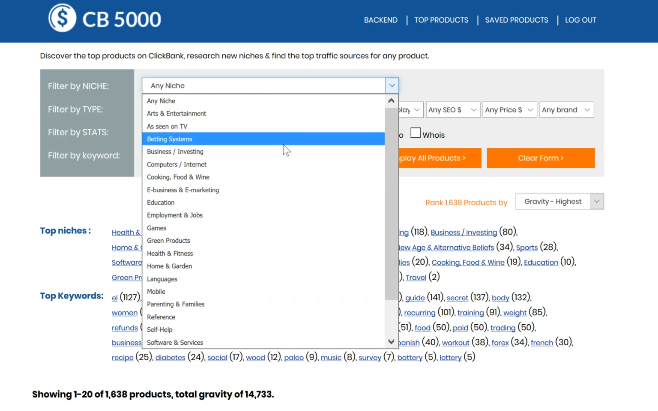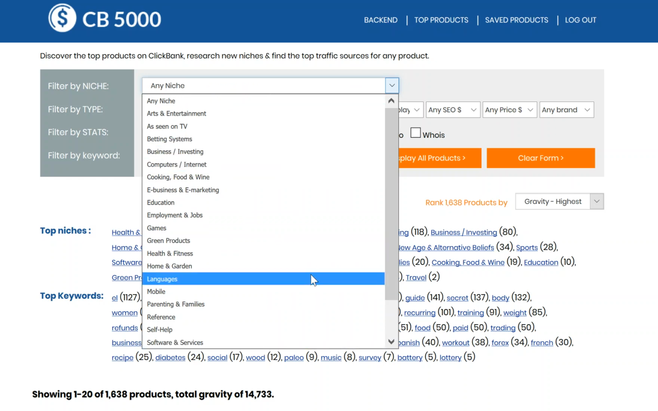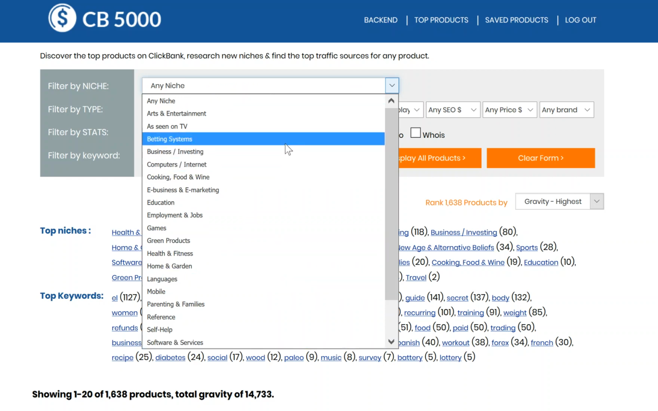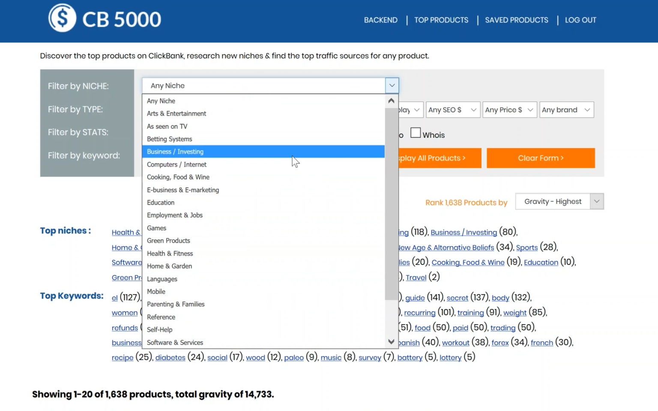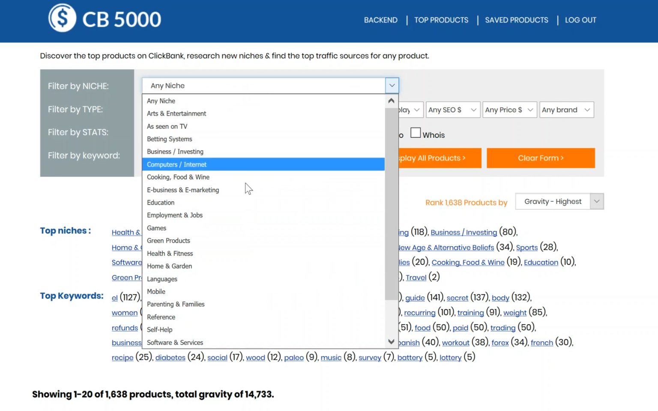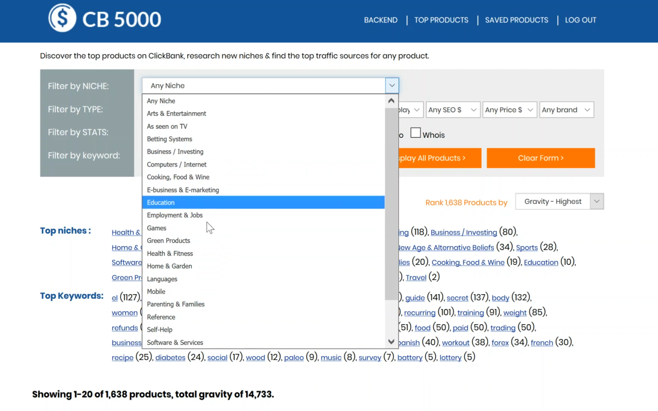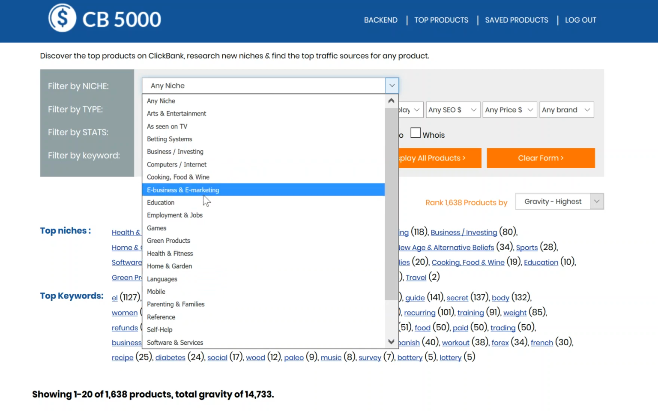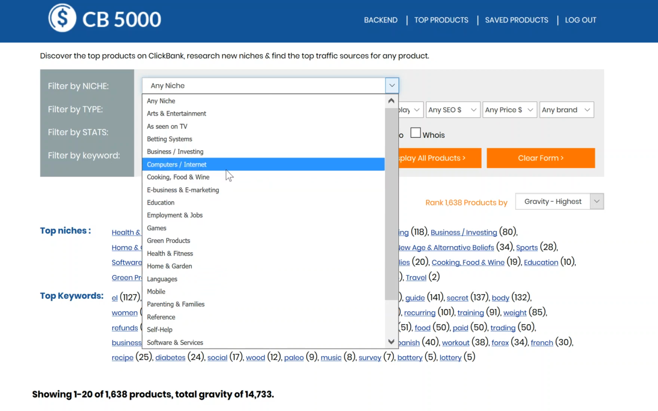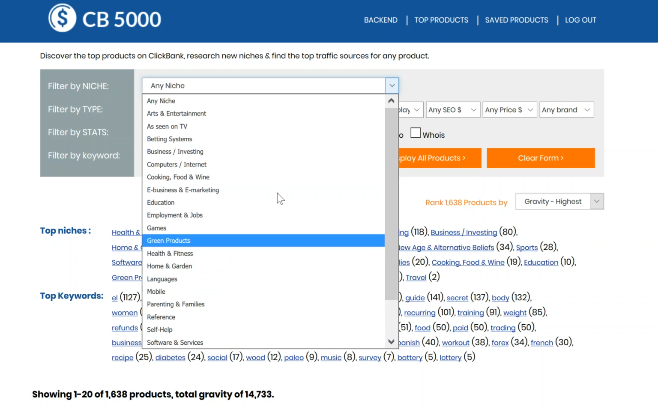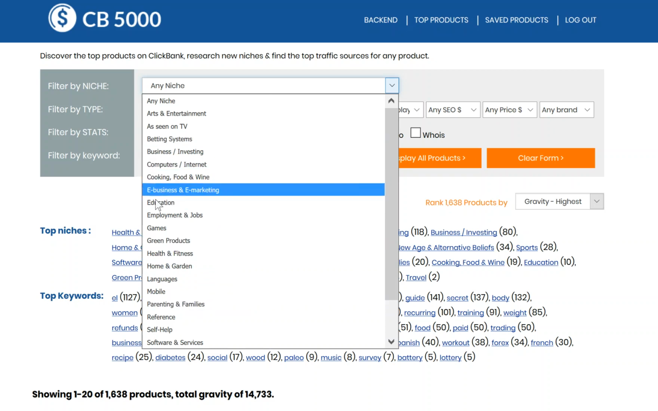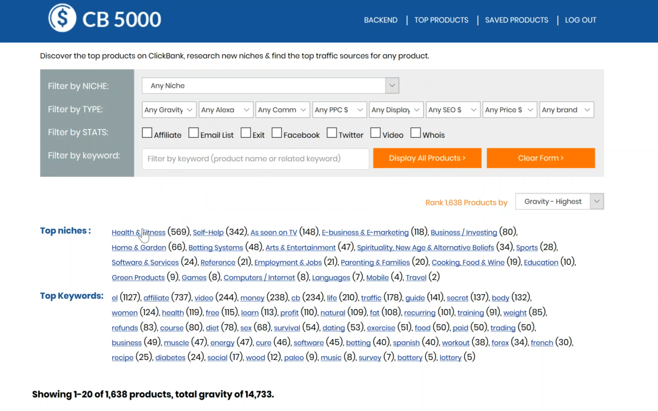These categories have evolved over time, but they've not really been changed that much, even though obviously trends change and there's no internet marketing category as such. There's e-business and e-marketing. There's no dieting category, there's health and fitness. So the categories here can be a little bit hit and miss.